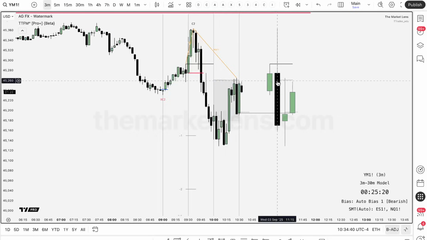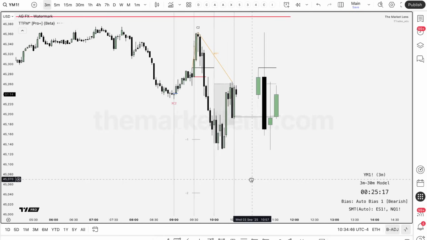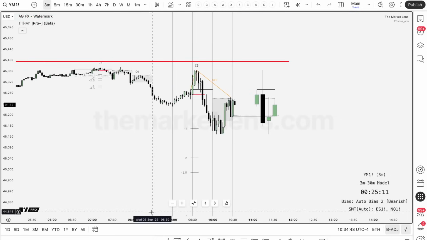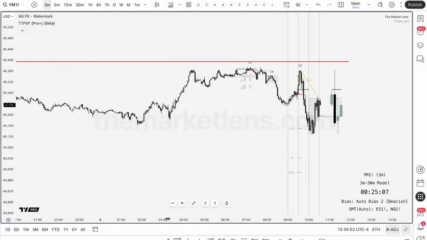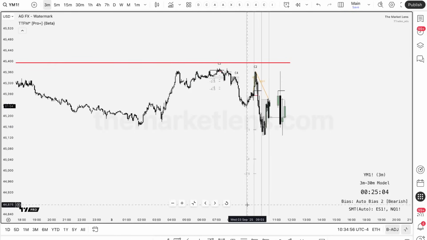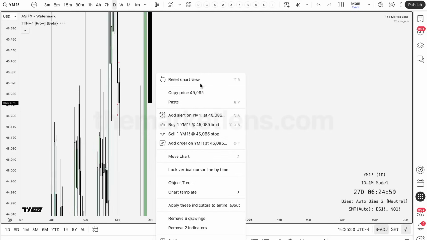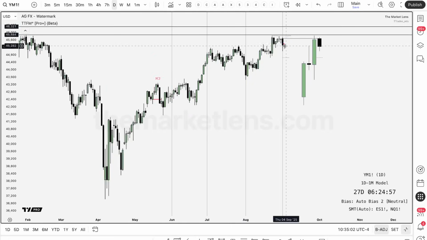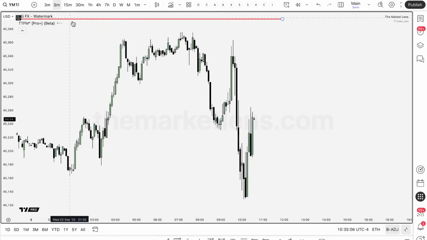And then if I was to do auto bias 2, that's when it looks at the daily. So then on these intraday timeframes, now it's gonna be looking for all these bearish ones because the daily is bearish. But you can see how it doesn't look to long anything. It's only looking for shorts. Because if you go to the daily, right, the daily is bearish. So it basically does a little bit of top-down analysis for you.